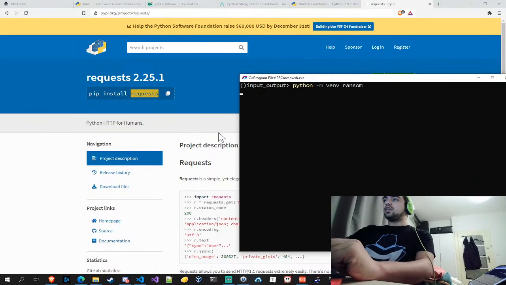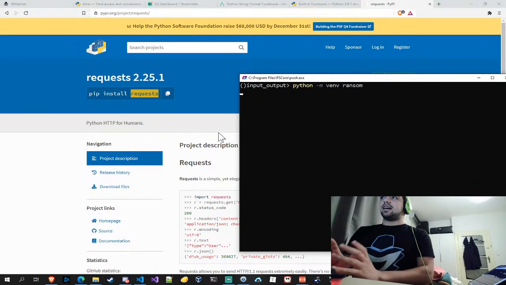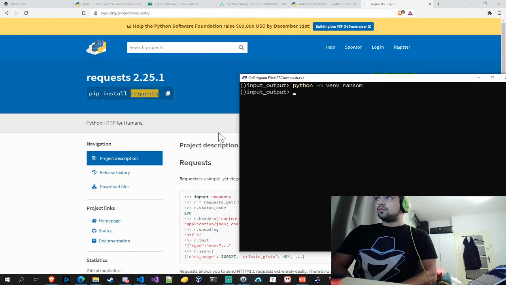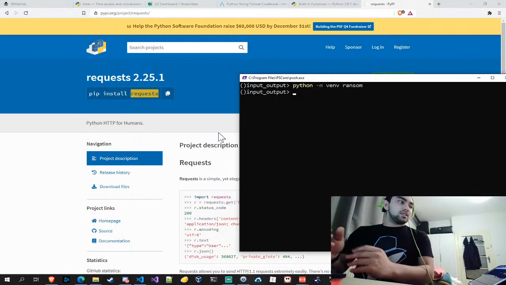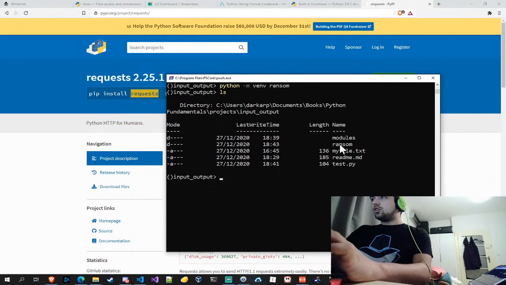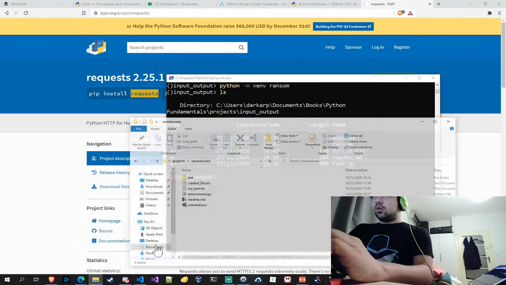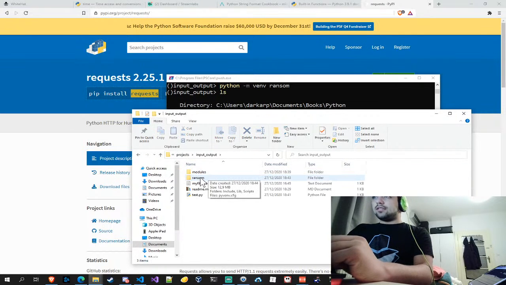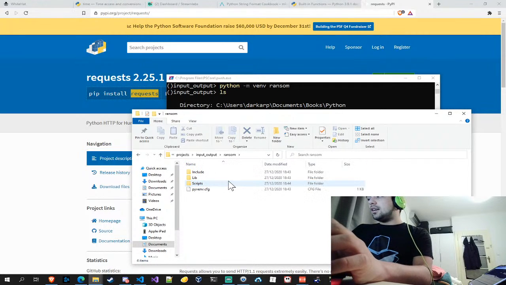There are other options, and you can look this up, but this is the basic idea. Now it's going to create a virtual environment. And it's done. How can we tell it created a virtual environment? Well, if we look at the files, we now have another folder called ransom. Now, if we explore this folder, what does it have?